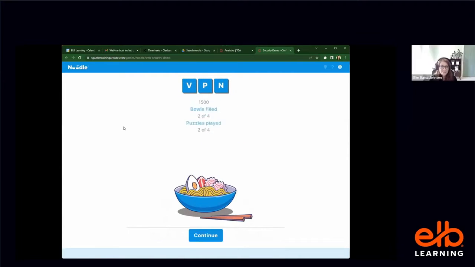So now, because we got it on the first try, we get the full bowl of ramen, and we get all the points that we can possibly earn for that particular puzzle. Nice guesses, guys. This is good.